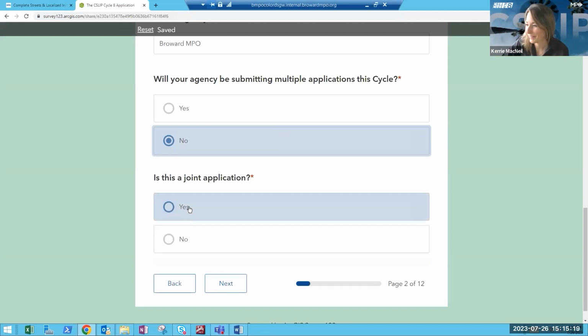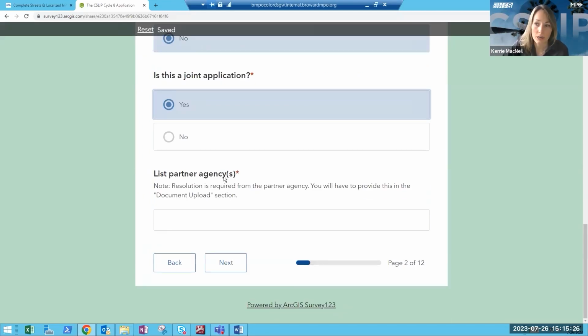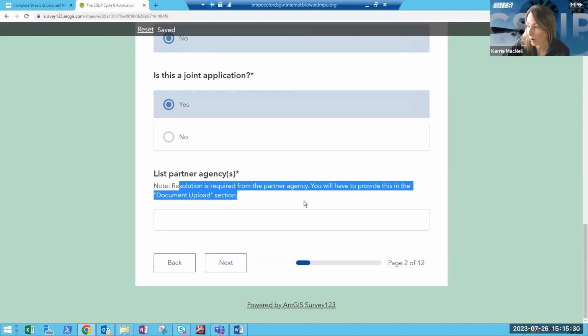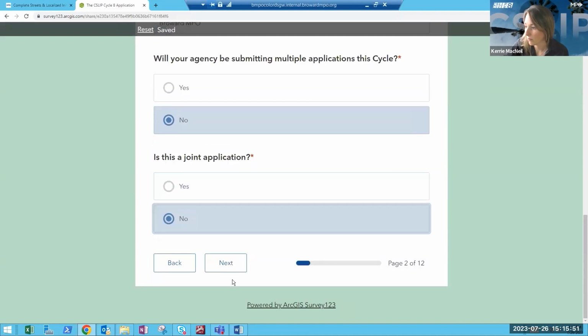To keep it simple, and then is this a joint application? No. If you were to click yes, it's going to ask you to list your partner agency, and then it's got a reminder that a resolution is required from that partner agency, and you'll have to provide that resolution from the partner agency. So whoever is the project lead would be filling out this application on behalf of everyone, but it's just a reminder that you do need a resolution of support from your partner agency. So let's see, we're going to say no and move on.